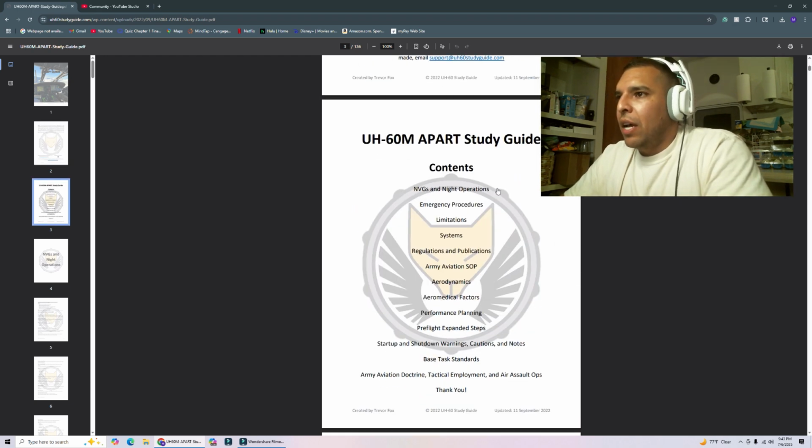MVGs, yeah, and night operations are going to be the same for the most part in all the helicopters. Emergency procedures might be a little different. Limitations might be a little different. Systems, different. Regulations and publications are going to be the same. 95-1.